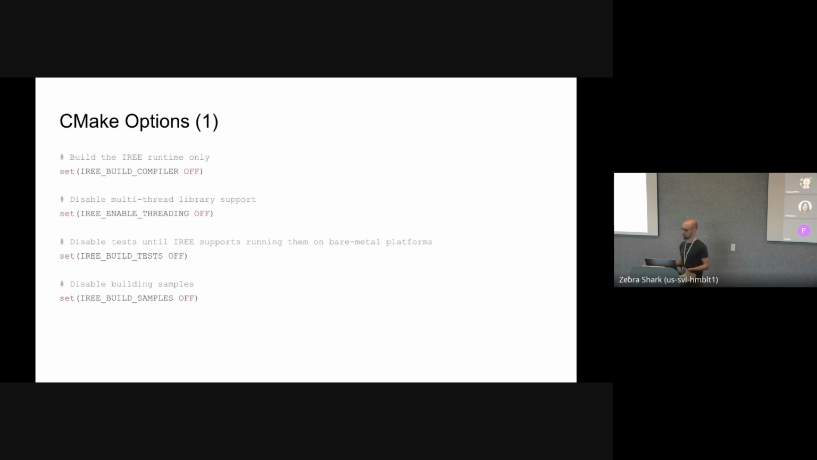Furthermore, on the systems we are interested in, you don't need multi-threading support, so just set the enable threading flag to off. And you also don't need to build tests, and you don't need to build samples. Technically, you can build samples, but this flag is used for the samples which are provided within the IREE repository. So our samples don't care about this flag. You can build them without setting this flag to off.